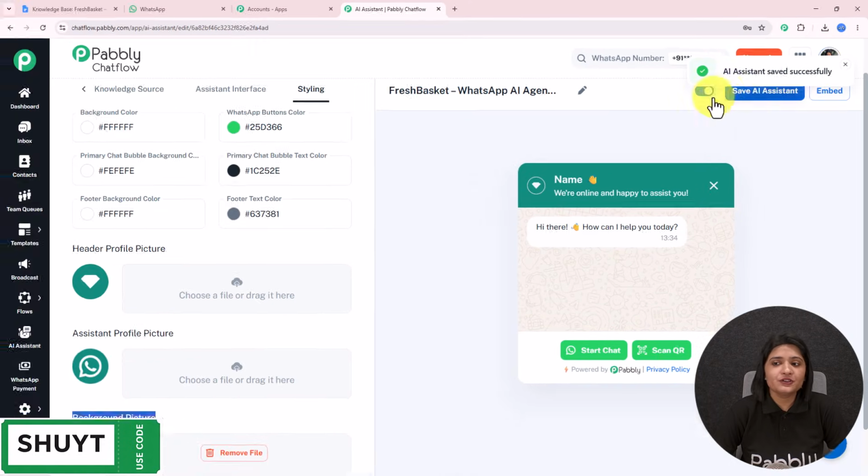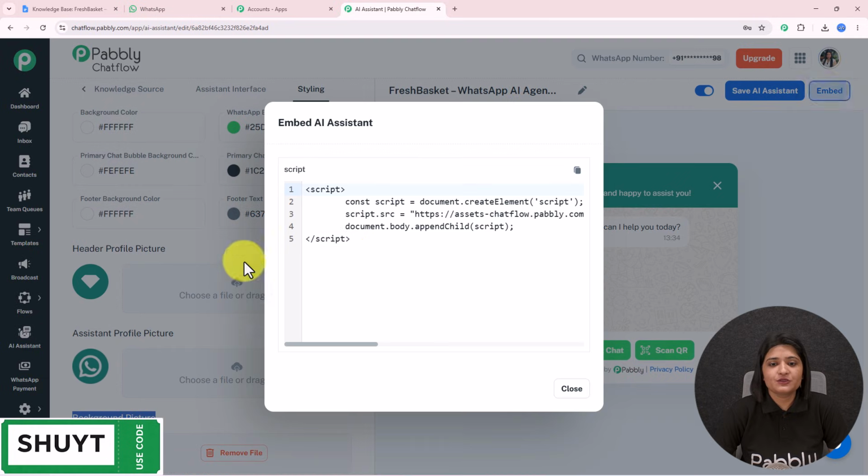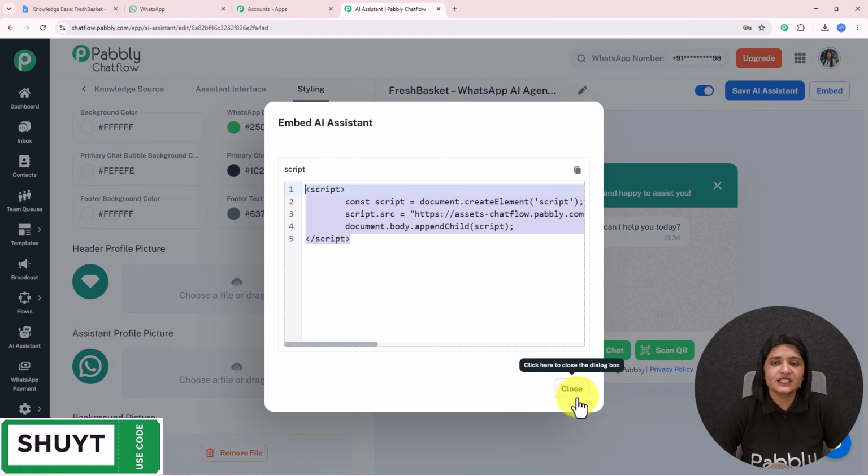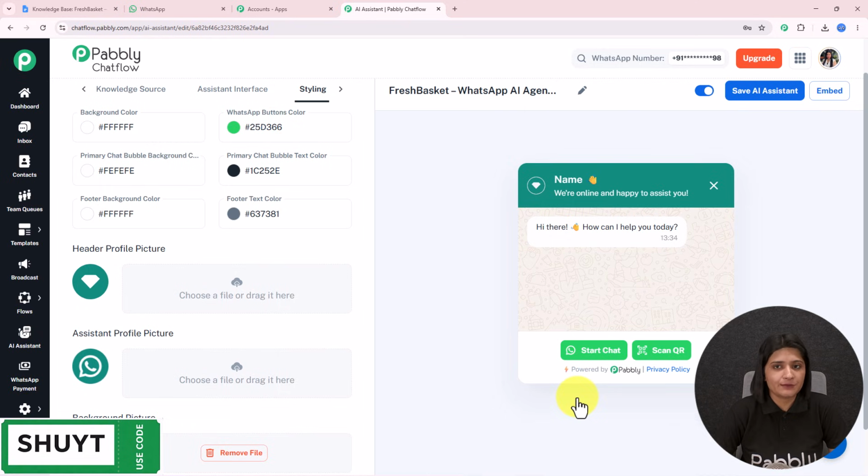You have to make sure that you toggle on this button, because if you do not toggle this on, the AI assistant will be turned off only. You can also embed this AI assistant to your website using this code, and whenever someone clicks on that, they will be redirected towards the WhatsApp conversation.